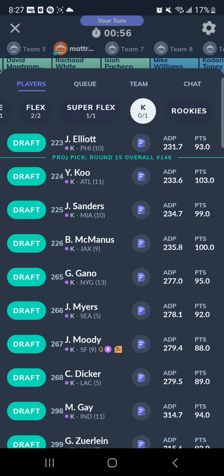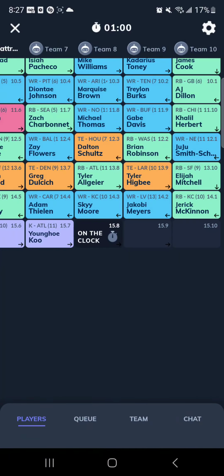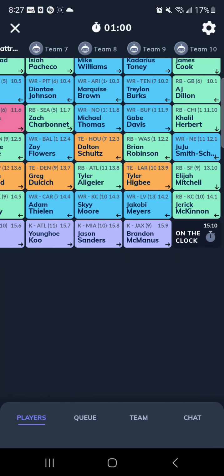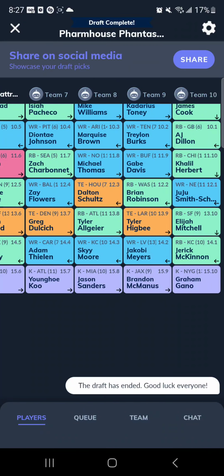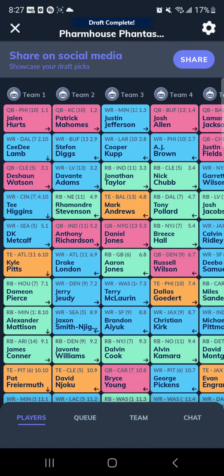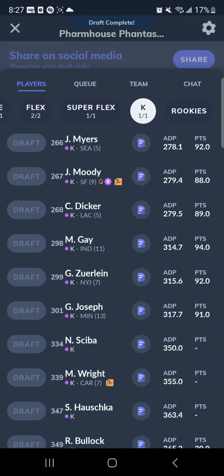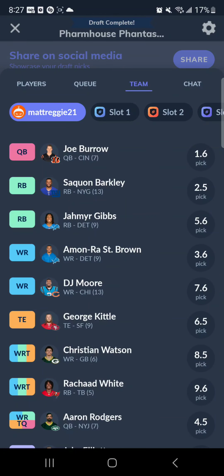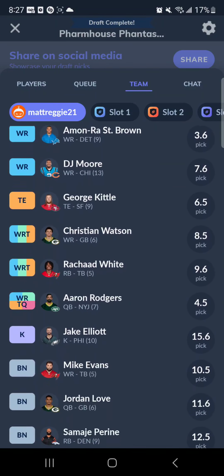And kicker is the least important position, but you've got to have one. I'm just going to take the top guy at average draft position, Jake Elliott. He's one of the best offenses in the NFL. And that's it. That's my whole team, right? So you can see everyone's whole team on this screen here. If you scroll up, you go to the team tab here. That's my whole team, right?